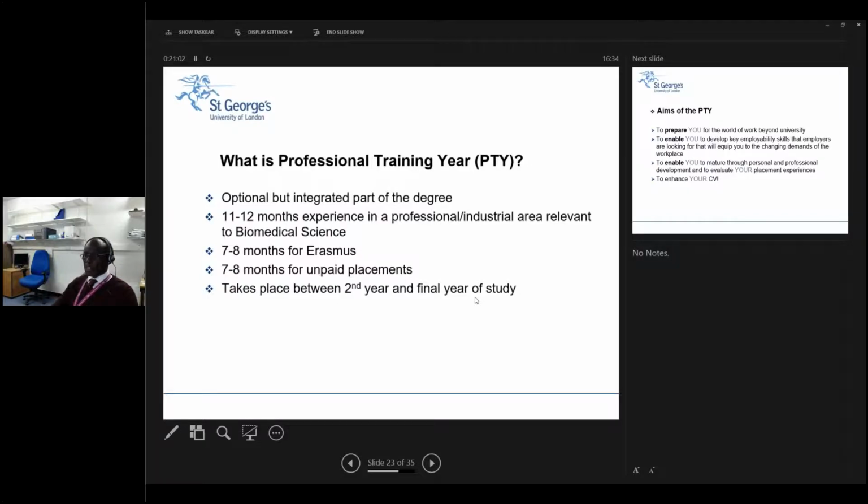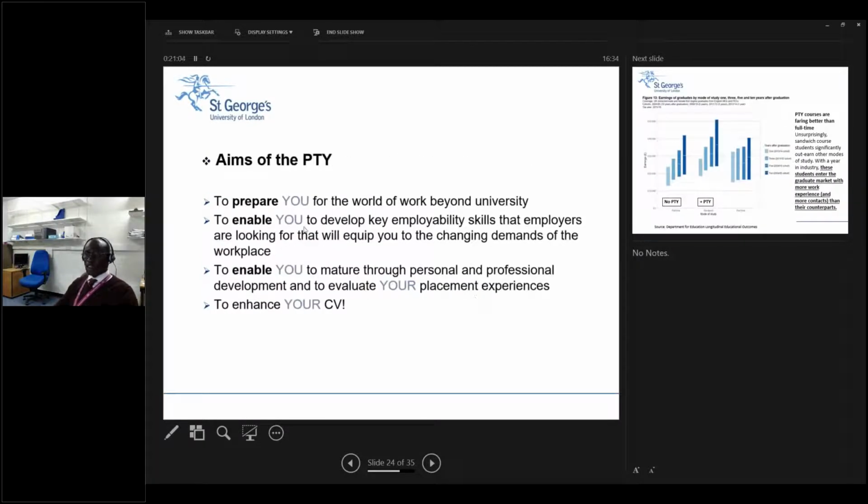The aim of this PTY is to prepare the students for the world of work beyond university and to enable you also to develop your key employability skills that employers are looking for, and to equip you for the changing demands of workplaces. It also helps you to mature through personal and professional development, and you get more experience. And you can also put this one on your CV. If you do 1 full year in an industry, that goes in your CV.